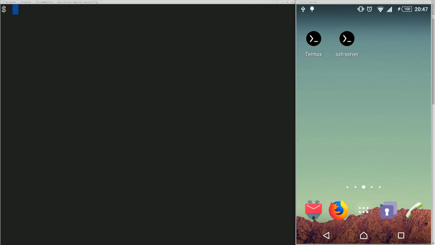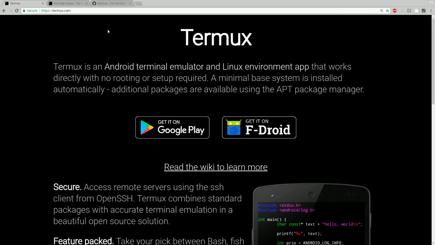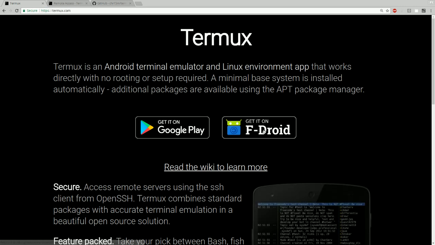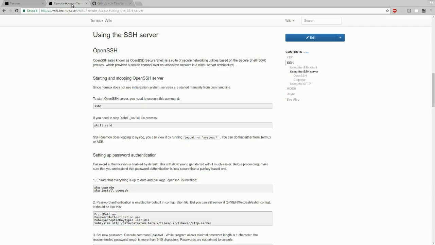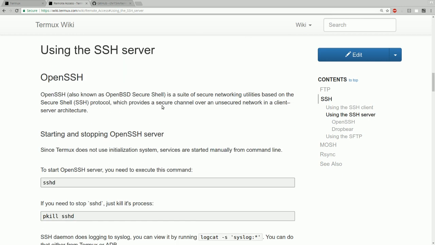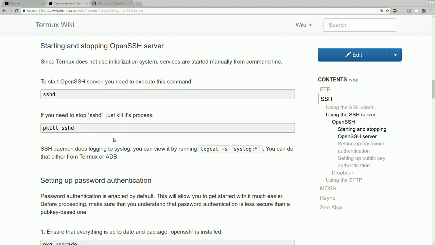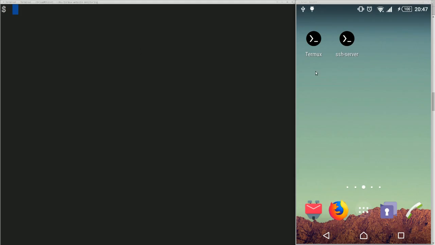Now, before you get started, you're going to first want to make sure you have Termux installed. You get Termux from termux.com, and you can install it either through Google Play or through F-Droid. Once you have it installed, you need to get SSH access. In the wiki, there's a section called Using the SSH Server, which talks you through setting up SSH and getting it running.